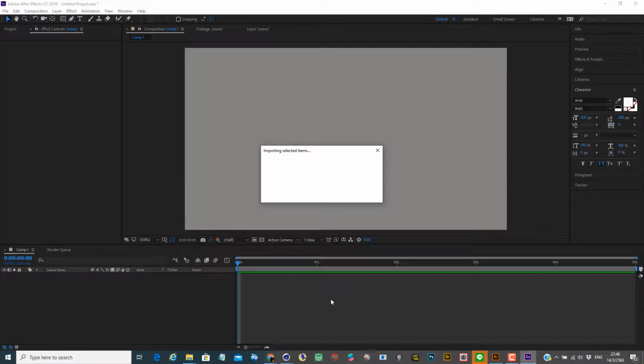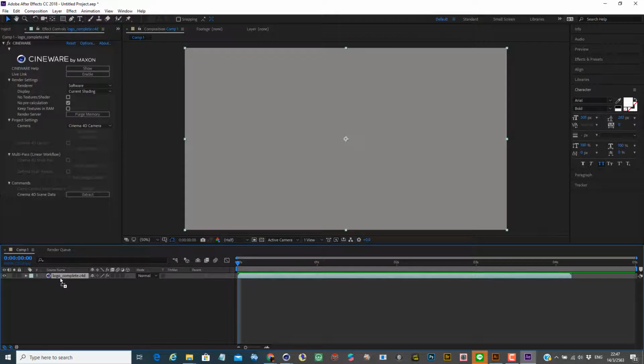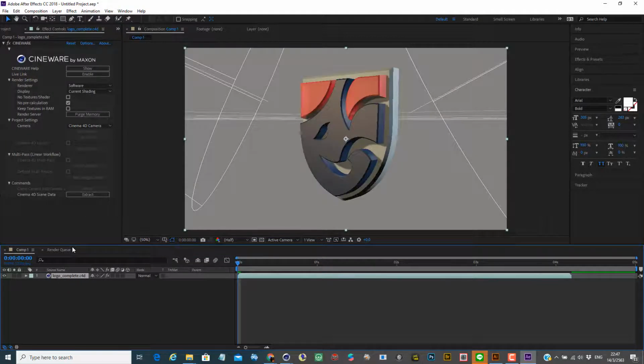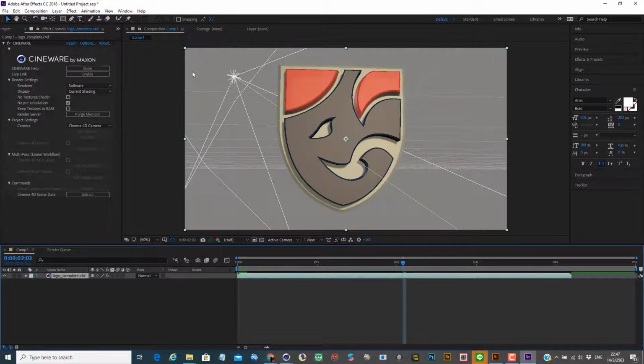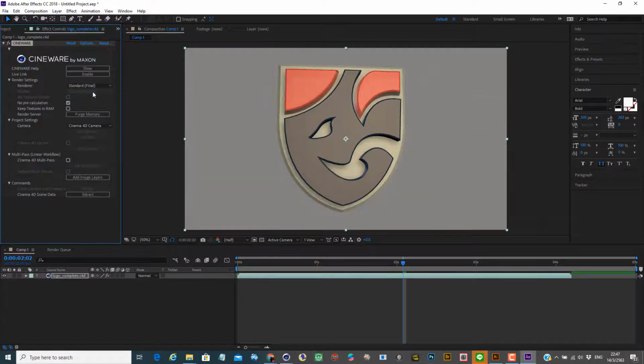So when you import a Cinema 4D file, it automatically triggers Cinewave, and then you can drop the Cinema 4D file on your timeline, right? The Cinewave is activated. So now you can see my logo, and you can see, of course, everything moving around, right? And you can even do the render on that.